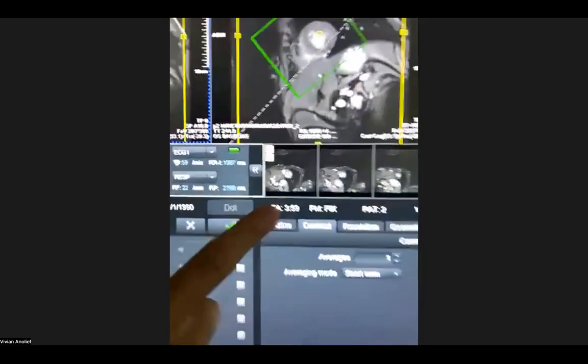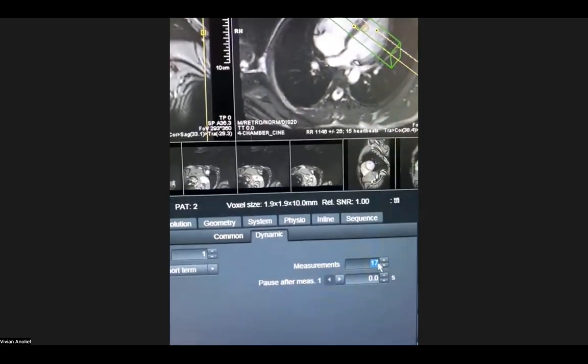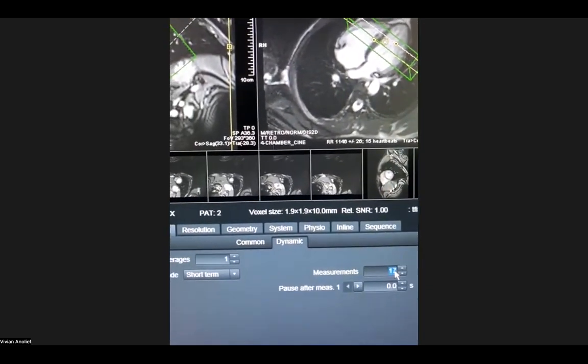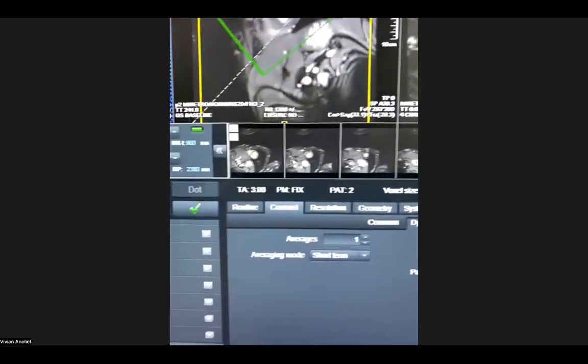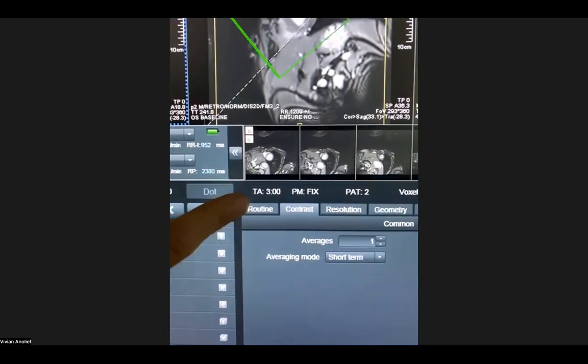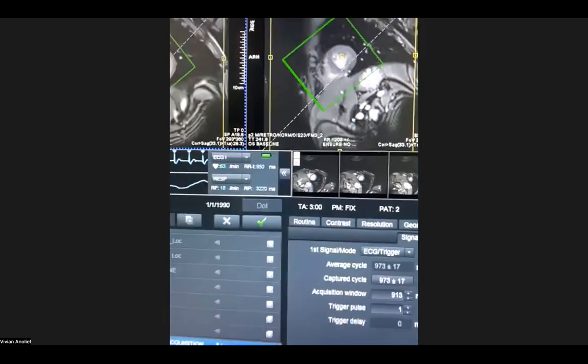So you see it's still at 4 minutes. We can bring it down further. The number of measurements is dependent on the patient's heart rate. Patients with a faster heart rate need fewer measurements, and patients with a slow heart rate need longer measurements. So now we have it at 3 minutes. So we're good to go. He's going to prep his scan, and then we're going to start at the same time.